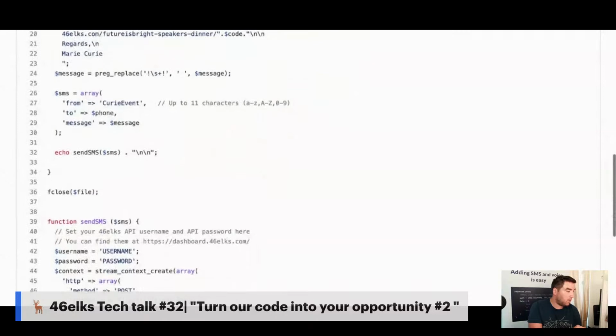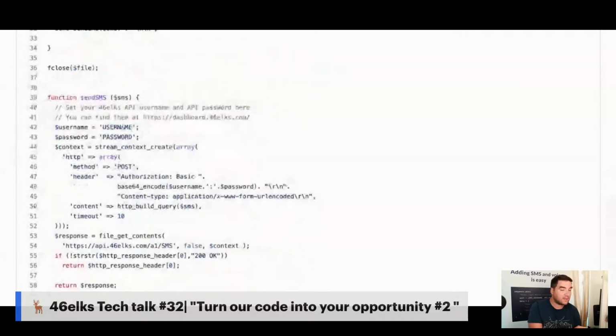And all that you need to do is change up the username and the password here. You get those from the 46elks.com dashboard. I can share that with you also. So when we go to 46elks, we log on, and we go to the dashboard. I will just share that with you now.